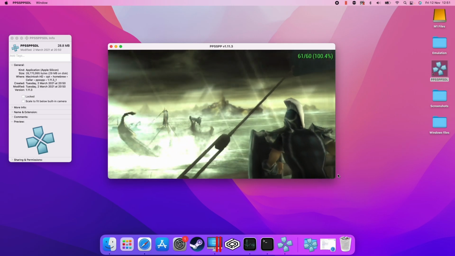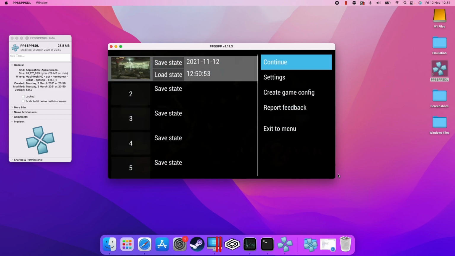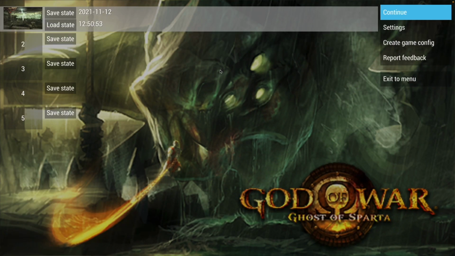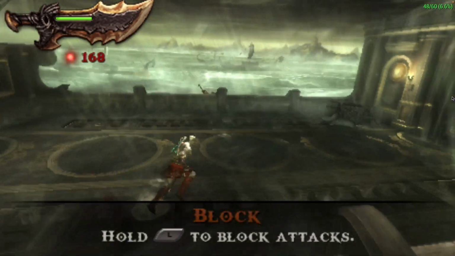To get back to the menu, all you need to do is press the home button on the controller. If you want to full screen this, you can click this green button here, and it's going to full screen the game in the correct aspect ratio and resolution. So I can go ahead and continue.